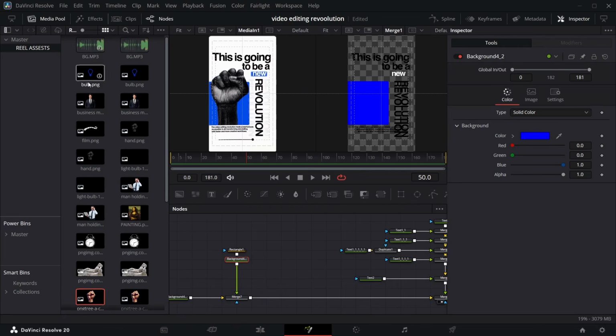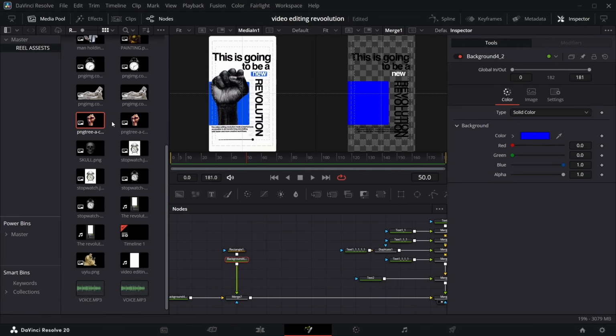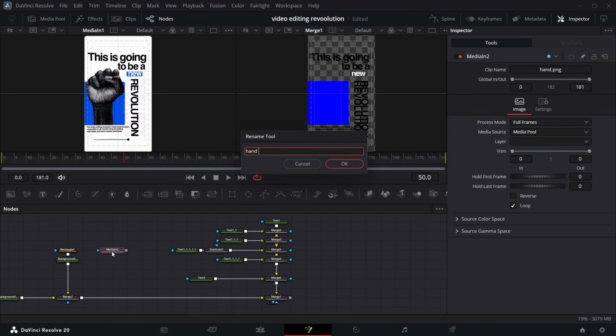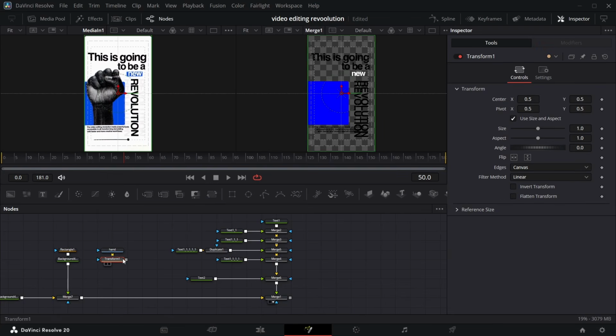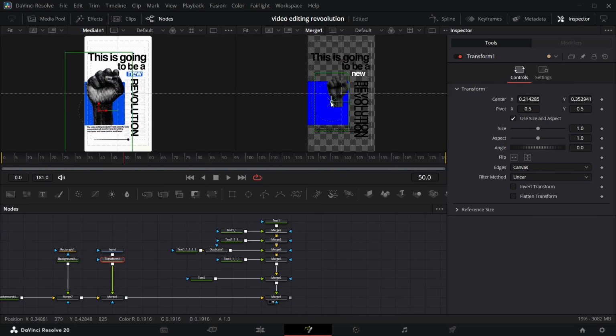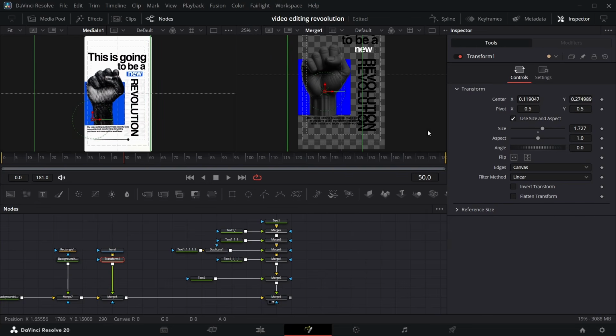All right, the next thing I want to do is go to my media pool and bring in this hand here. I'm just going to quickly name that hand. Make sure I connect it to a transform node and connect it here. Yes, you can see that. Now go to the transform node, make sure I bring it down here and size it to fit that one. Yes, you can just eyeball it. I think this size is okay.